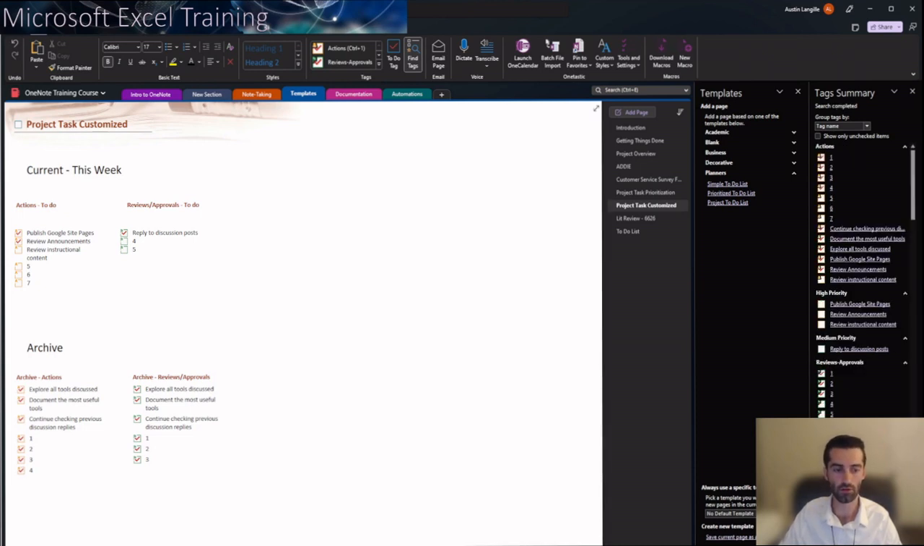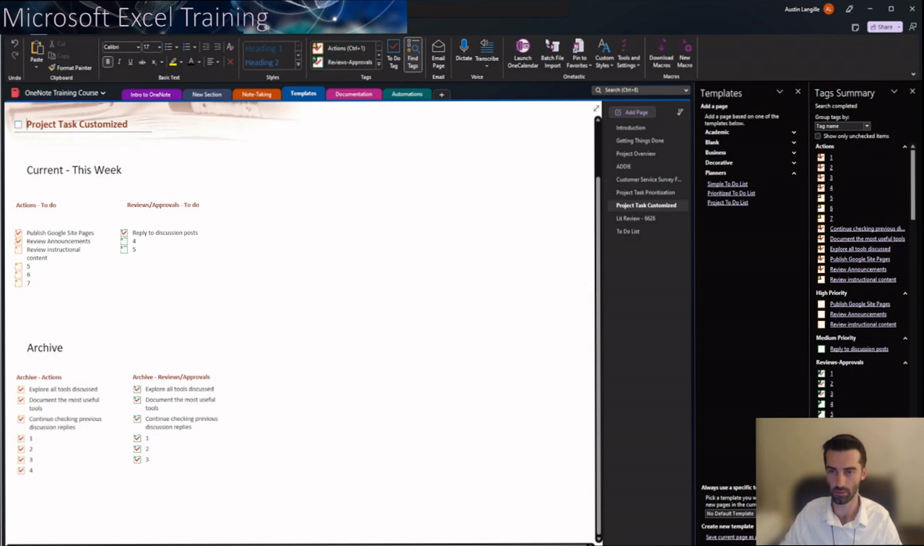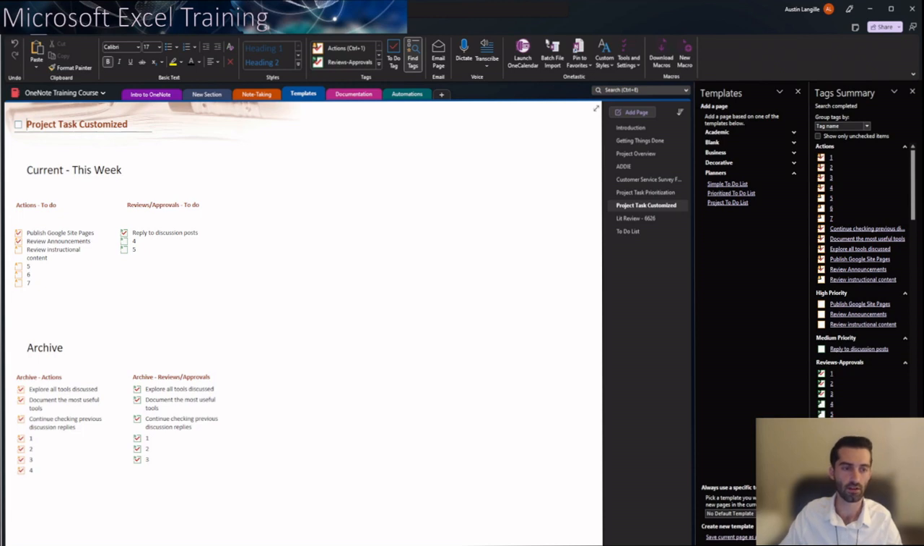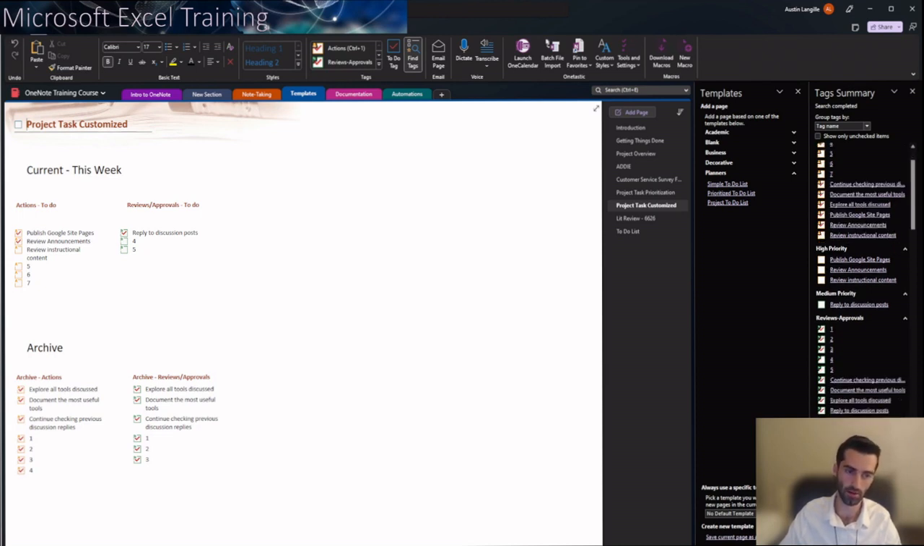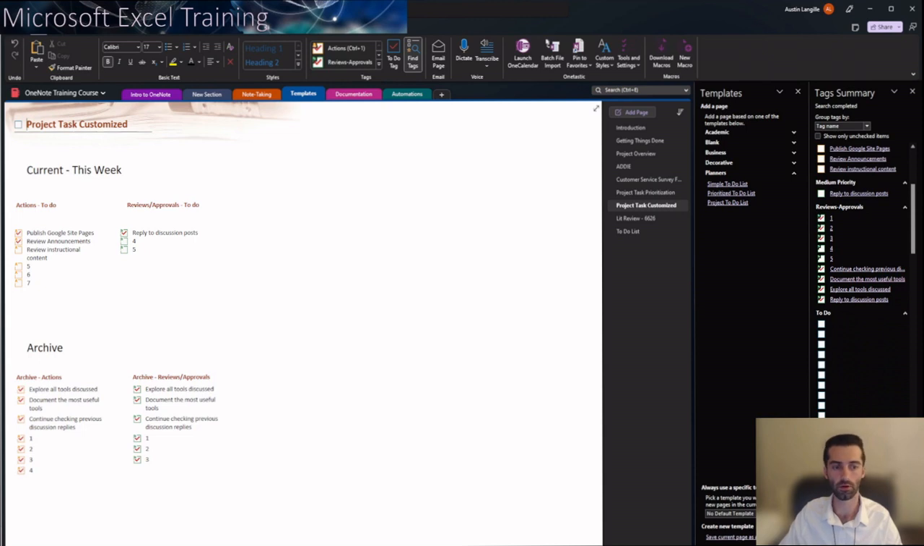I could search only this section. I could search all notebooks. And so we're just going to search this notebook, right? And so you see here my customized tags, which are actions, high priority, which is showing near the top because it's labeled as high priority, medium, and then reviews, approvals.